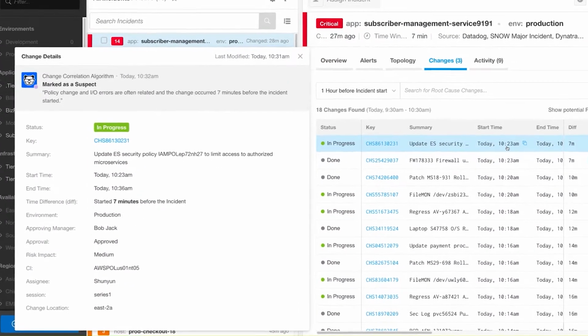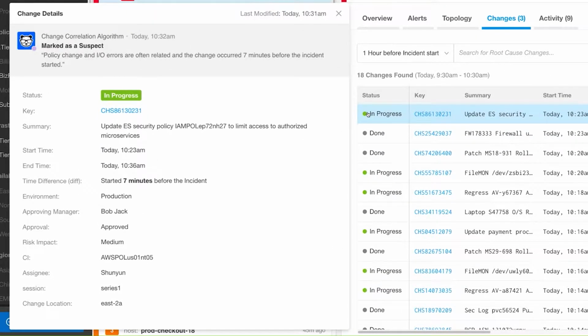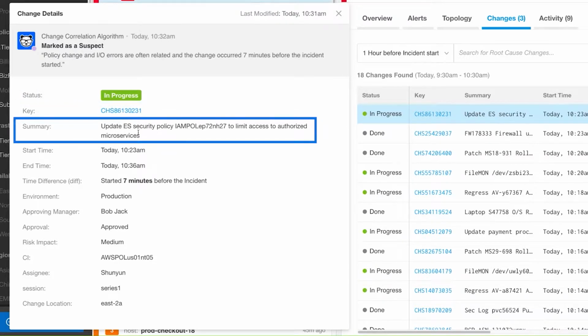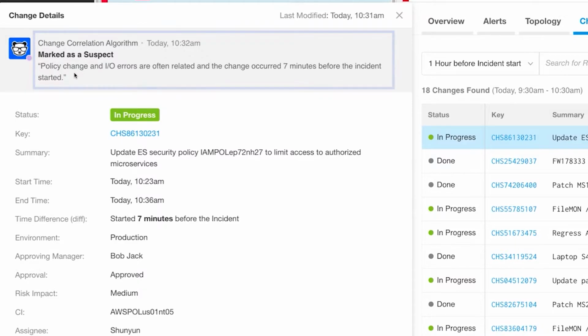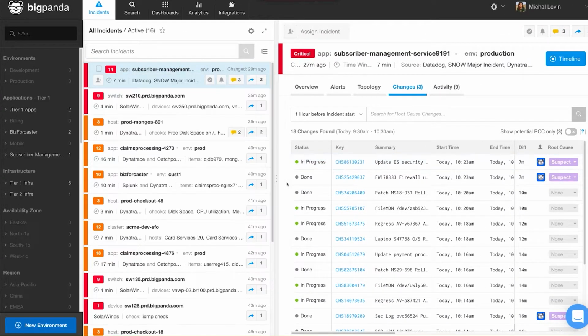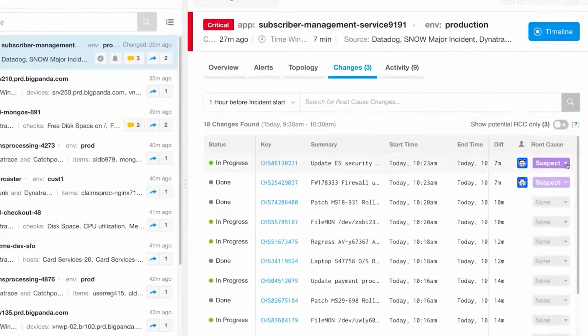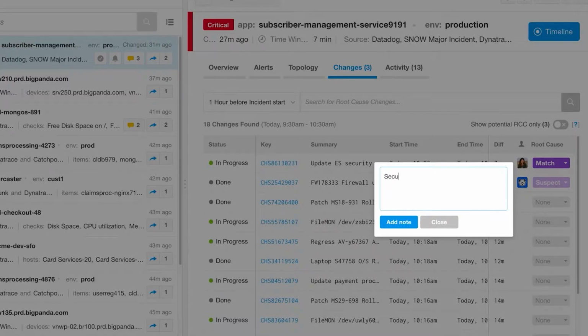Similar to alerts, change events have key value attributes. All change events have a status, an identifier key, and a summary. Suspect changes also show the reason why BigPanda's open box machine learning has chosen them as such. Marking a change as a match provides feedback to the machine learning algorithm for improvement, as well as sharing a comment with your team for further collaboration.